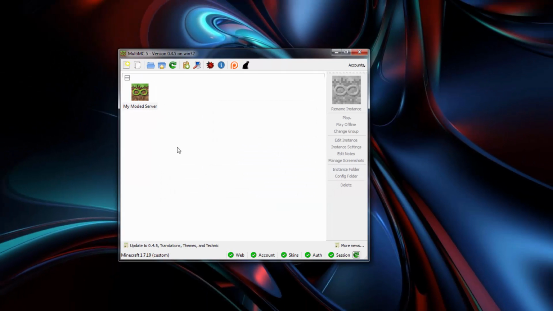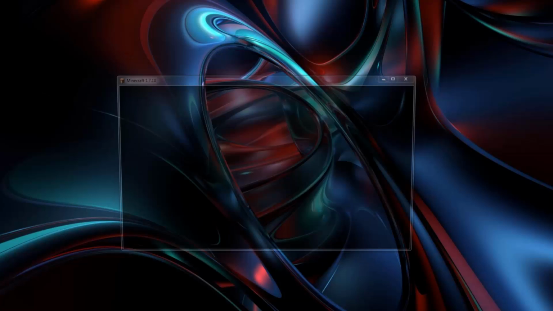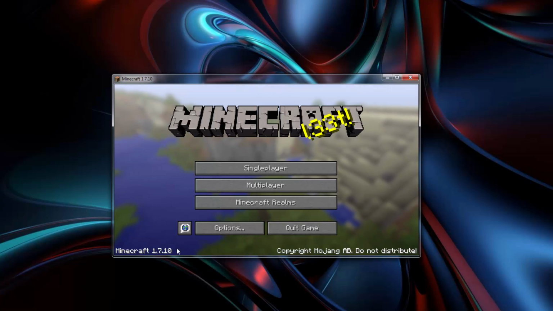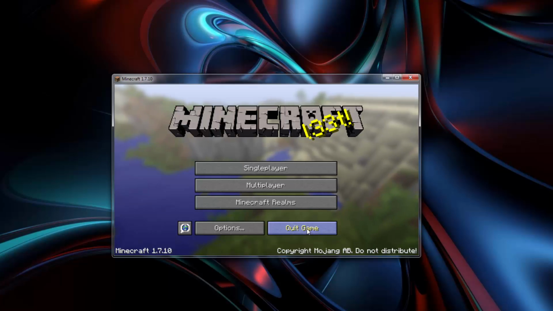What you need to do, and it's important, is you need to actually run this, because that will download files. And there it is. As you can see, there's no Forge or anything installed yet, so we quit game.